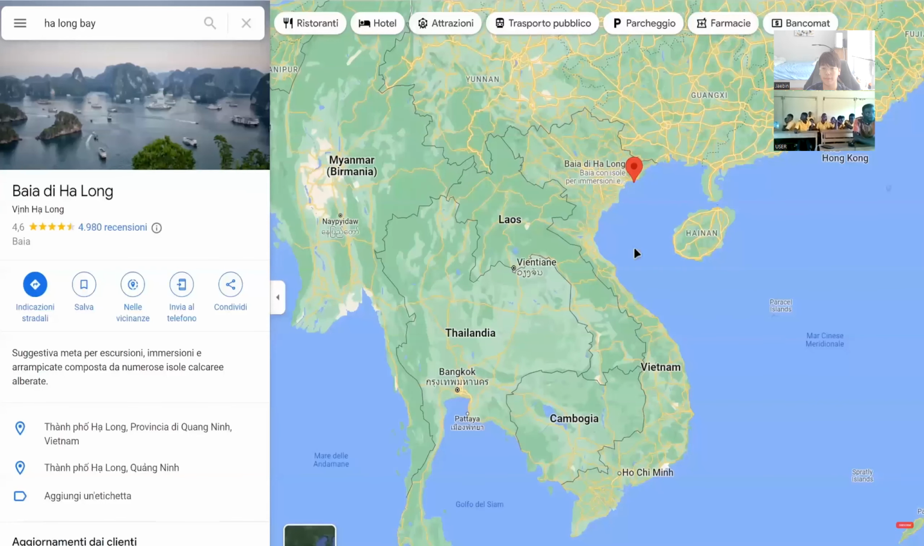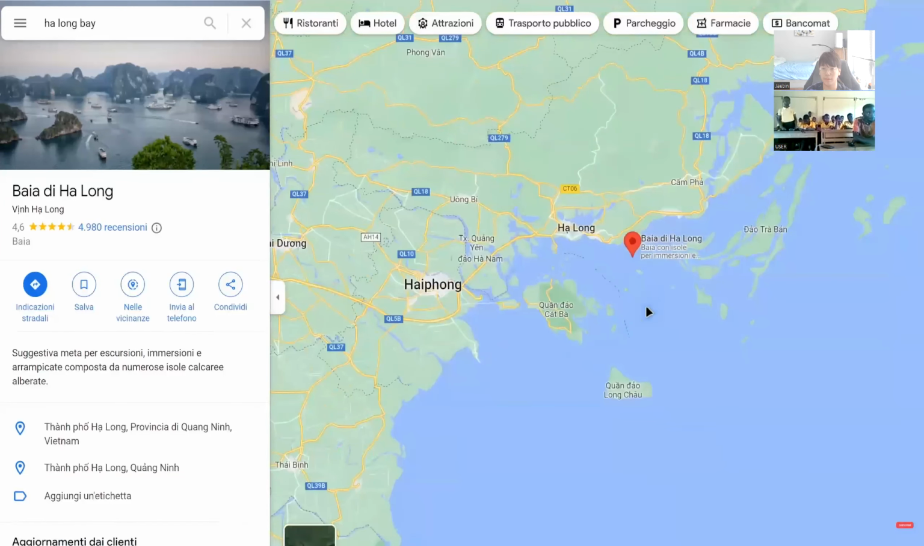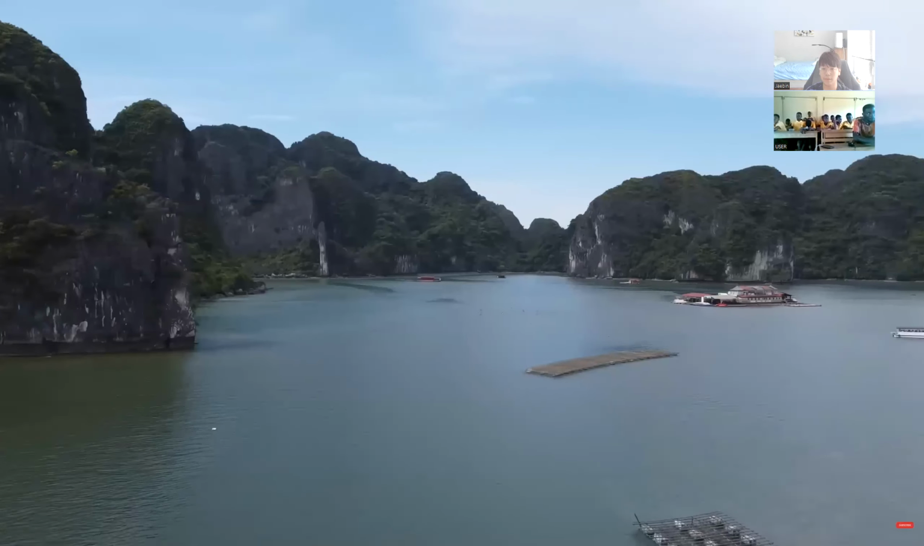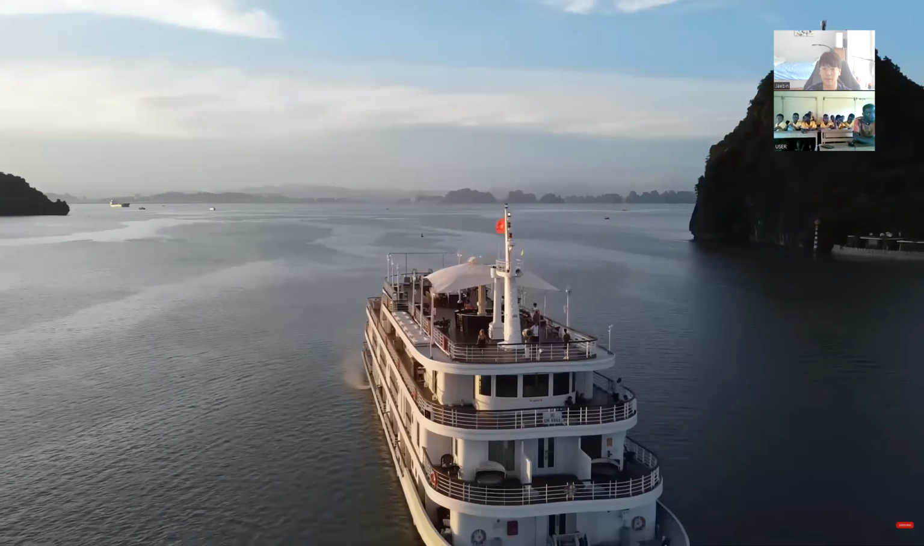Halong Bay is located in the northeast of Vietnam. It's actually only about a 3-hour drive from Hanoi. We would recommend spending at least 2 nights in Halong Bay and taking one of the junk boat tours.